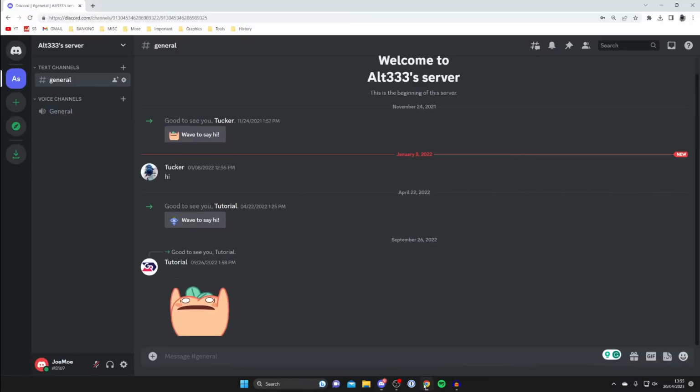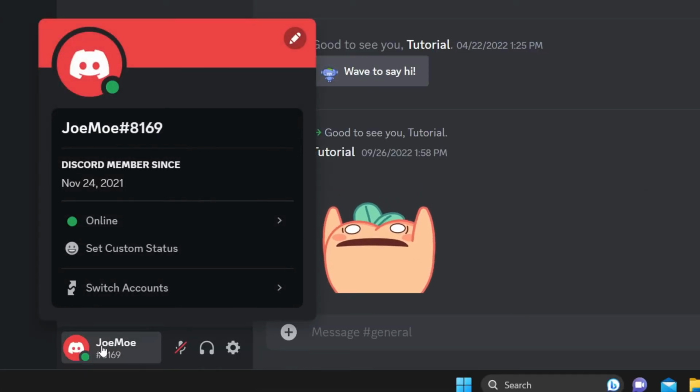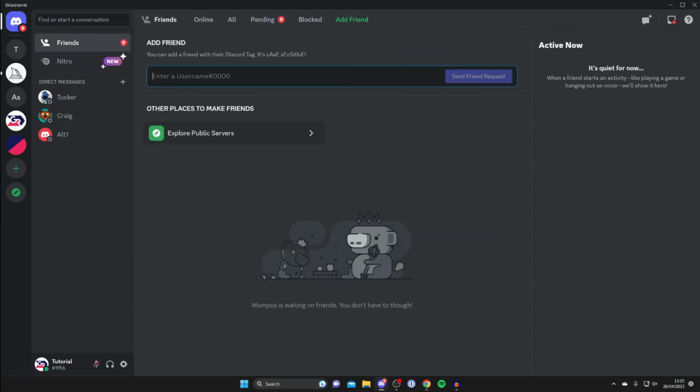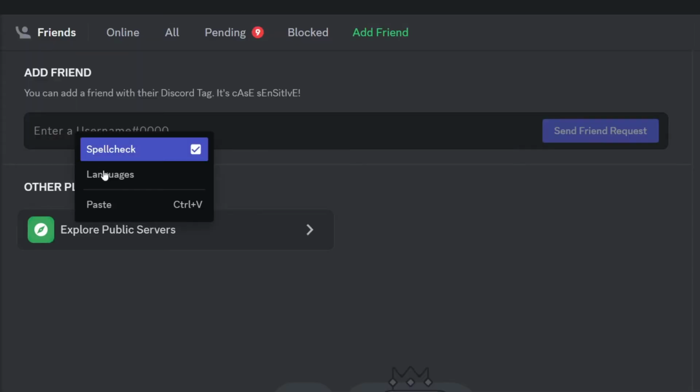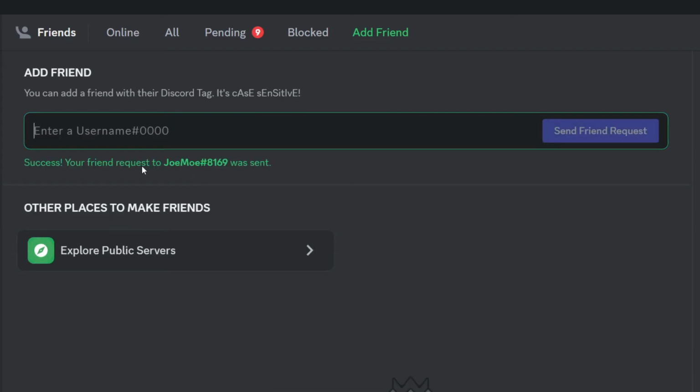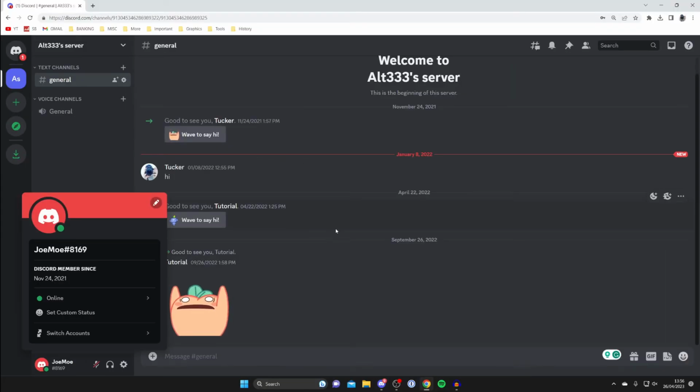So in this case, I want to add this person here. I've actually already got it in my browser. So I'll click on it like so, and then just copy this here. I can actually click to copy the username, and then I'll come back to Discord like so, and then I'll paste it in. As you can see, it is case sensitive, so I'm going to paste it. Then I'll tap on send friend request like so, and then it will say your friend request has been sent.